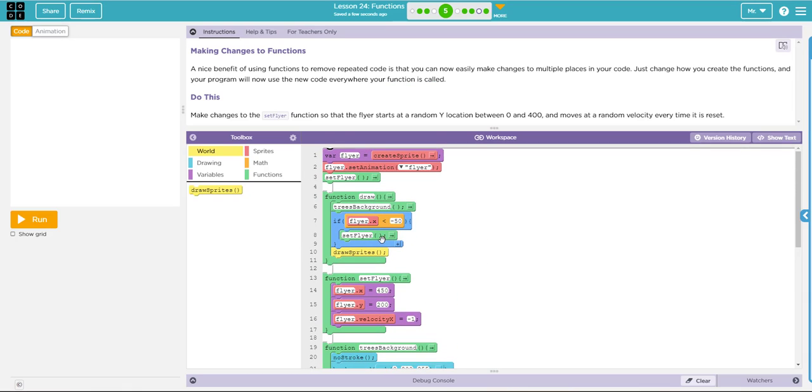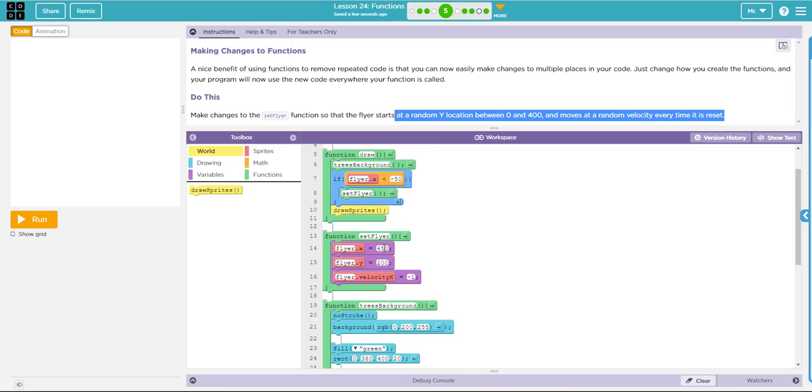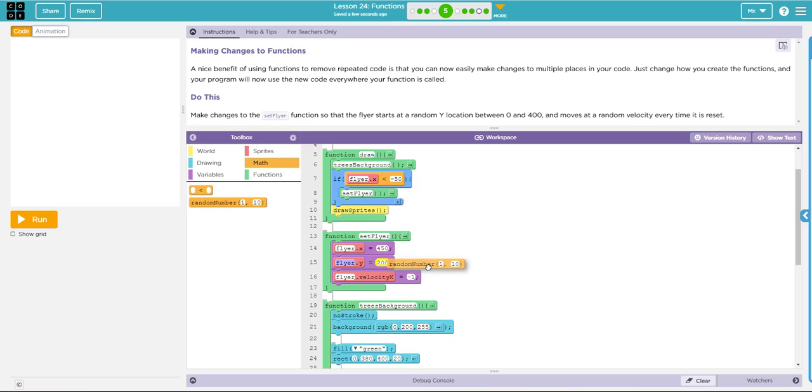Right? So we set the flyer. Now, maybe we want to make changes to the set flyer function so the flyer starts at a random y position and moves at a random velocity. So instead of me having to change it at multiple places, right here and right here, I need to just make the changes where I define the function. So at a random y position between 0 and 400, I'm going to replace the y position. I'm going to put a random number between 0 and 400. That's the first thing. And the second, we're going to make it move at a random velocity. So I'm just going to say maybe -3 to -1.